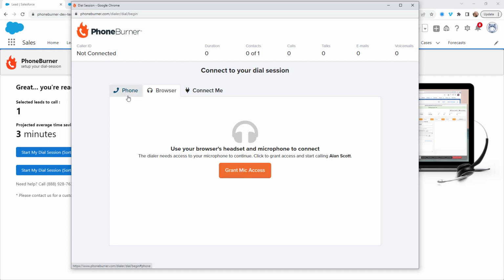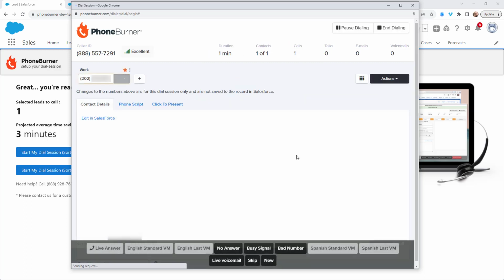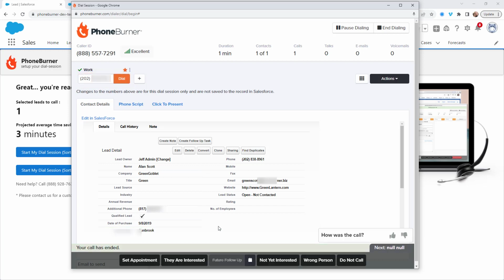I can either dial in using my telephone or a headset plugged into my computer. I'm going to use my headset. Once I get connected, I can start dialing. Now the system is going to start calling that lead that I selected to test. If they answer, great, I have a conversation and talk to them. If they don't answer, I click the voicemail button and move on to the next call.